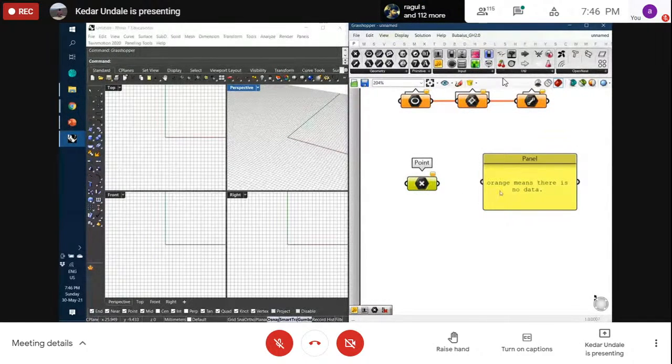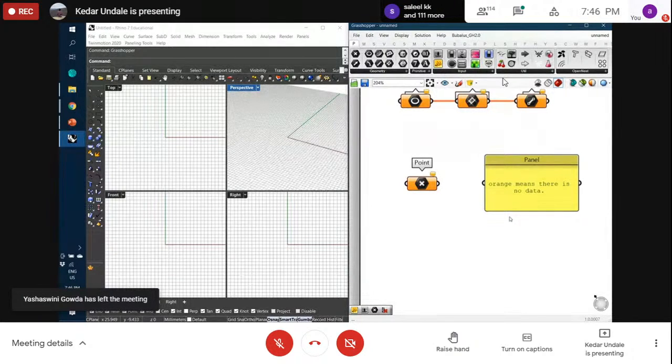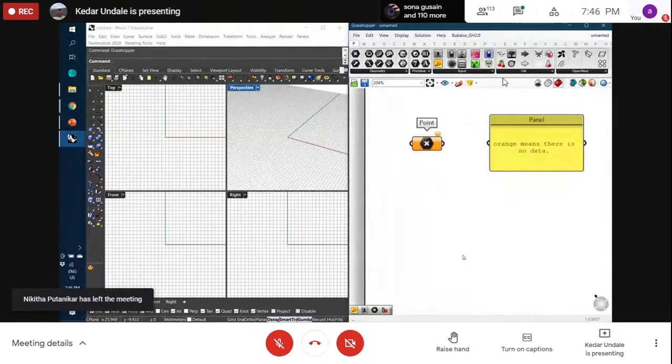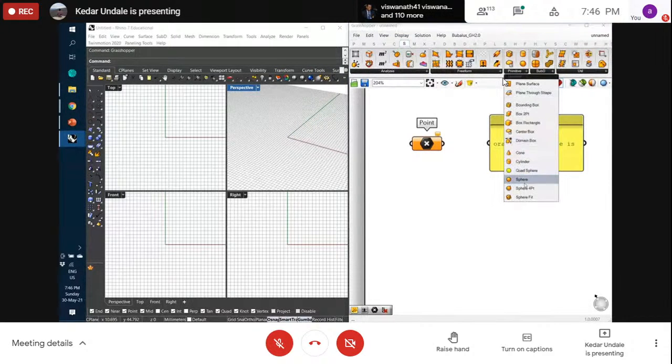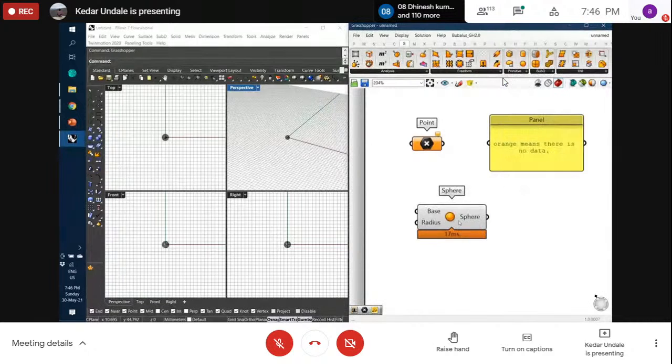Now, when does red appear? Basically red means error, like stop. Like on a traffic signal, red means we need to stop. Now let's see when does red appear. Before that, let's see gray. So now what I will do is I will go to Surface, Primitive, and I will take a sphere.